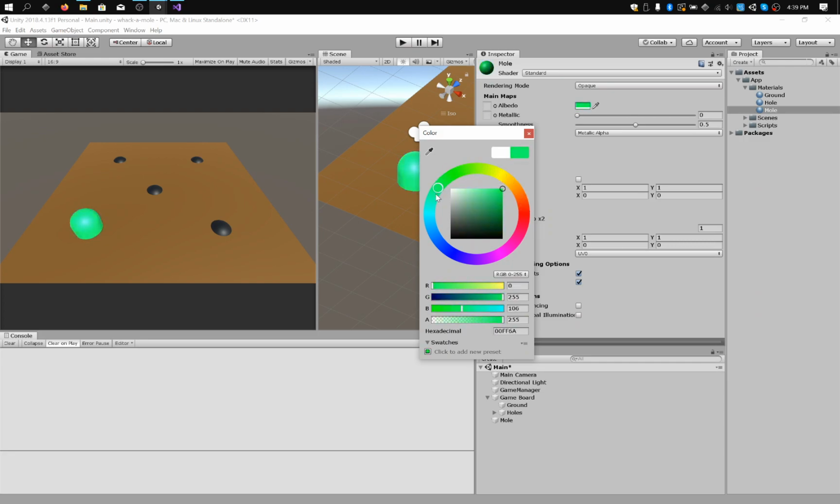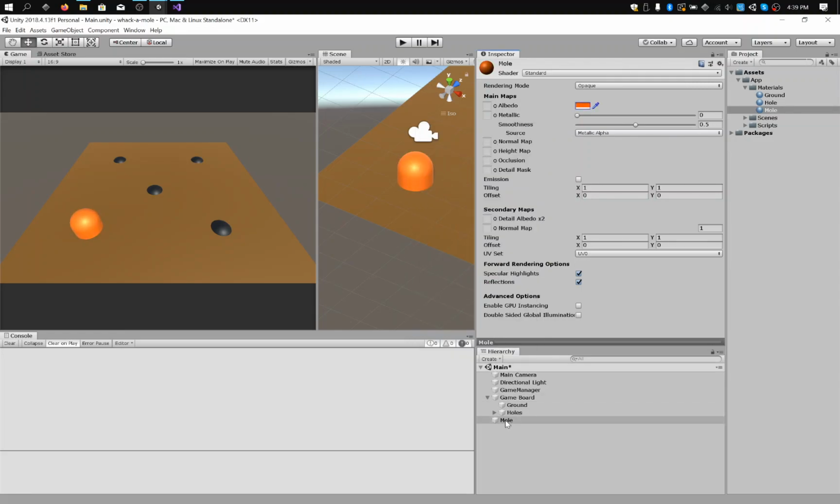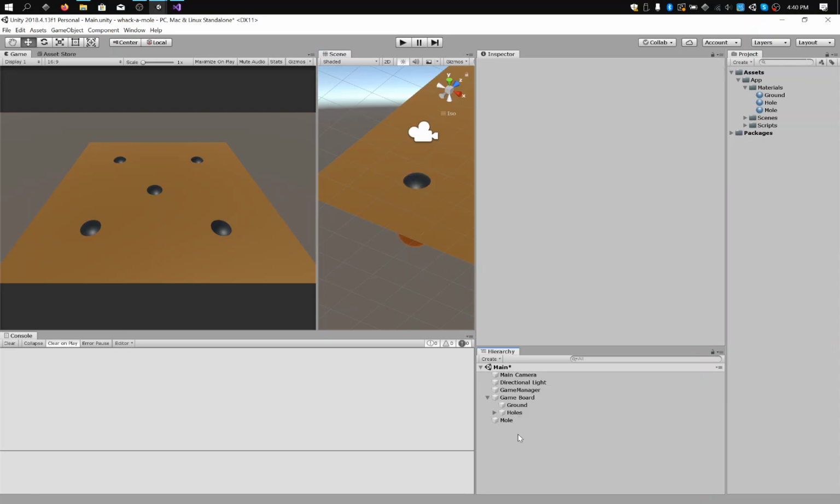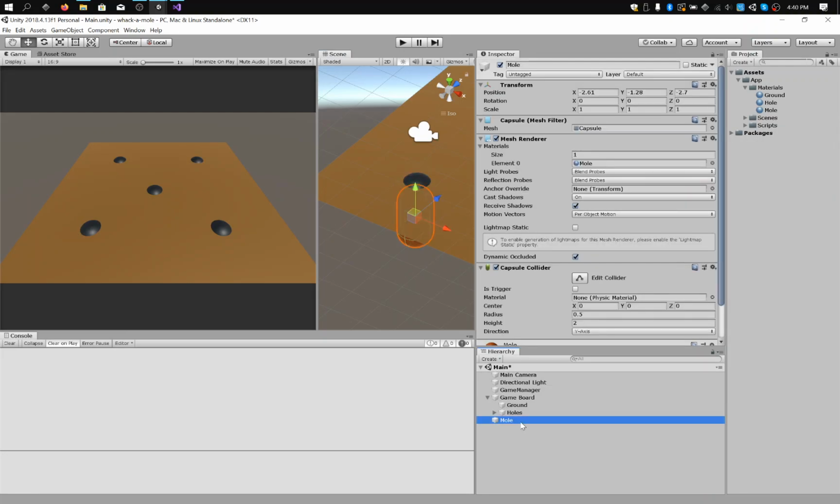We have all kinds of colors to play with. All right, we'll just go with that. That's pretty good. Orange moles. And that's it. That's all that's going to happen. It's going to go bloop, right? Cool.